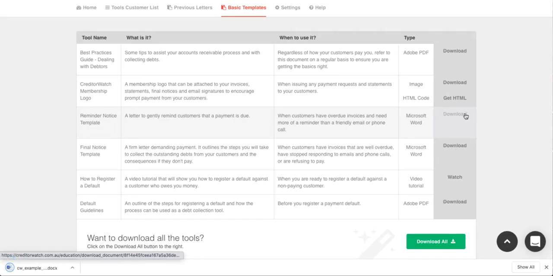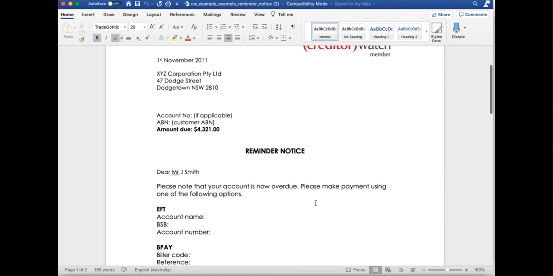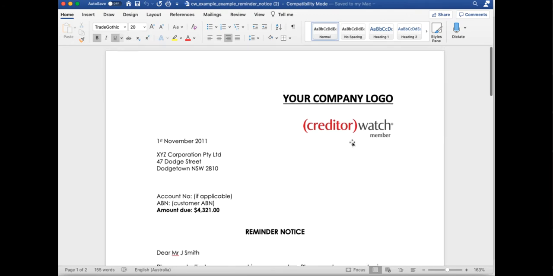The reminder notice is a friendly reminder template that you can send to your customers when their invoices are overdue. It outlines exactly what needs to be paid and when it is due. By also promoting you're a CreditorWatch customer, it's a gentle way to push your customers to pay their bills.